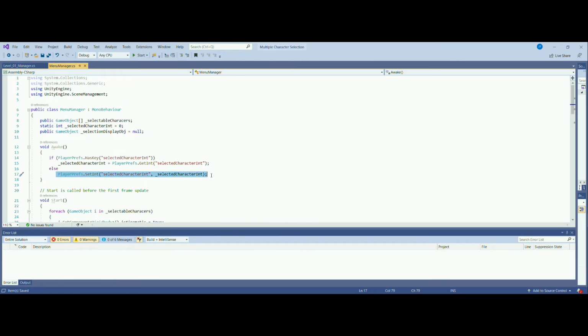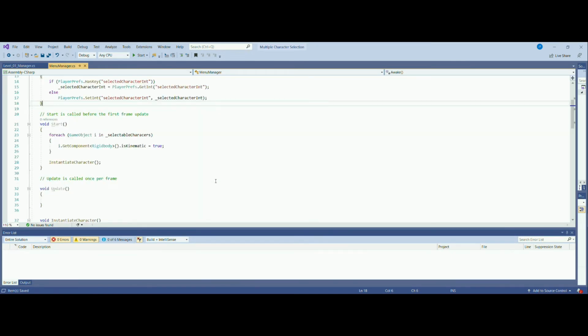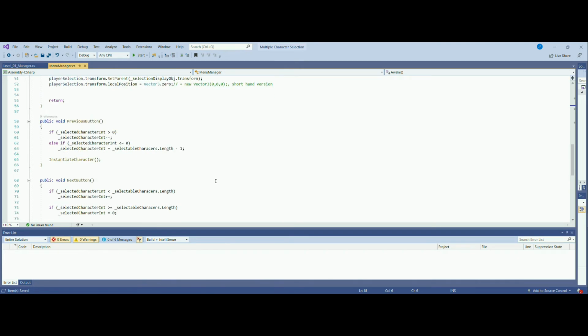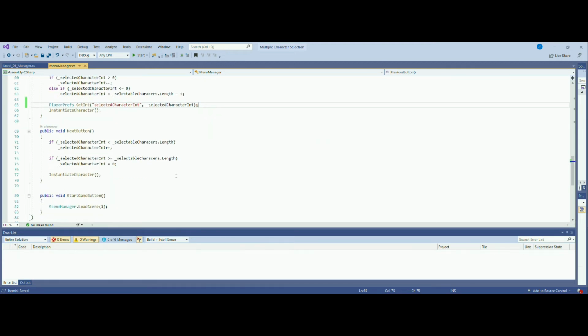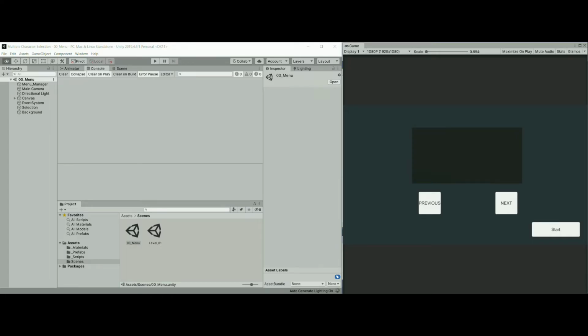And it was back in the menu manager. We were updating the integer we use, but not the player pref. This is a simple fix. Back in the menu manager, in the next and previous button methods, call PlayerPrefs.SetInt for the selected character int, and assign it to the integer we've been using just like we did in the Awake method.